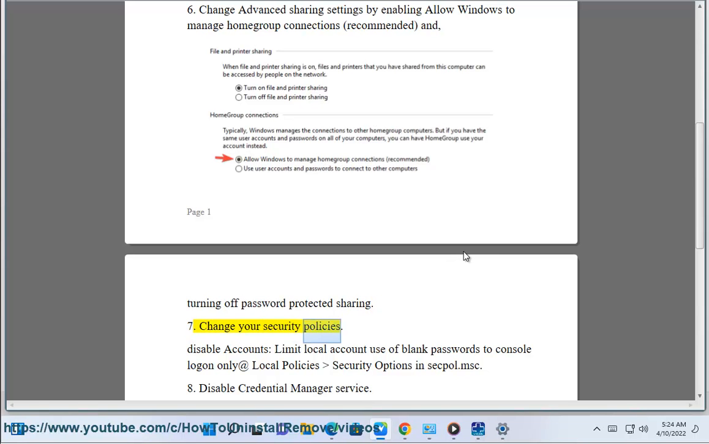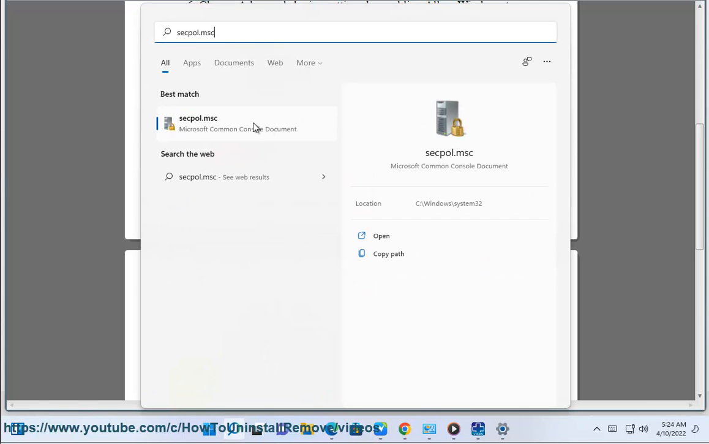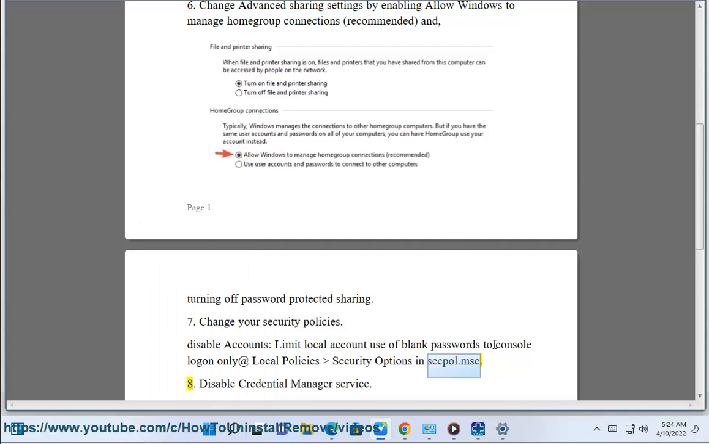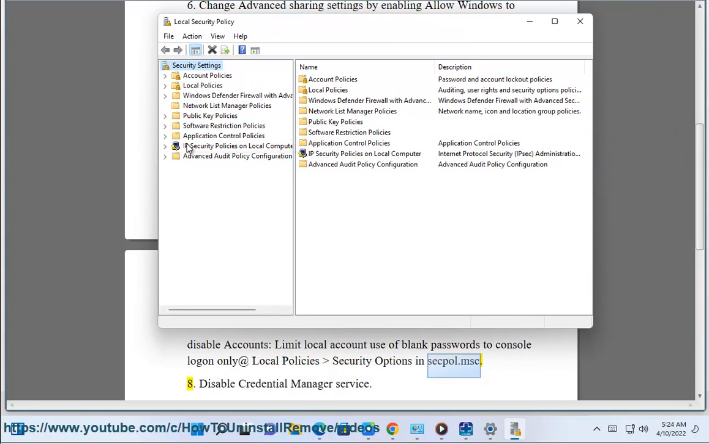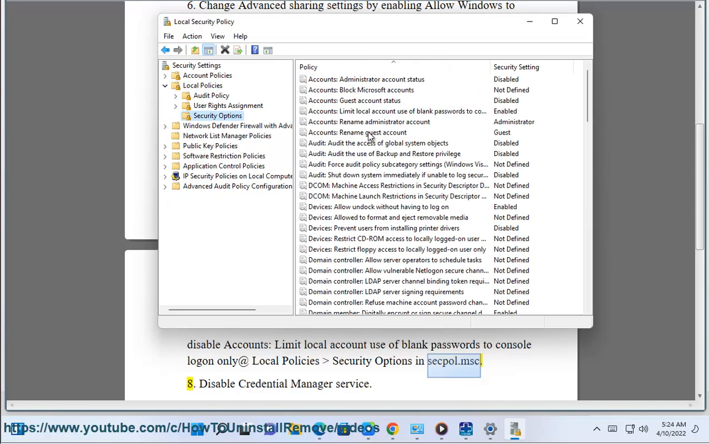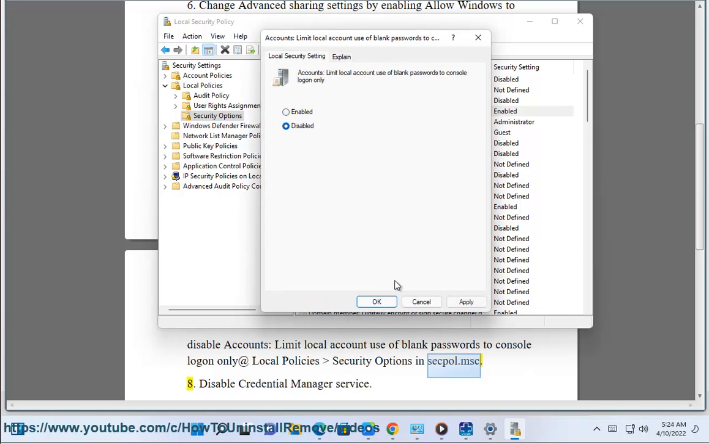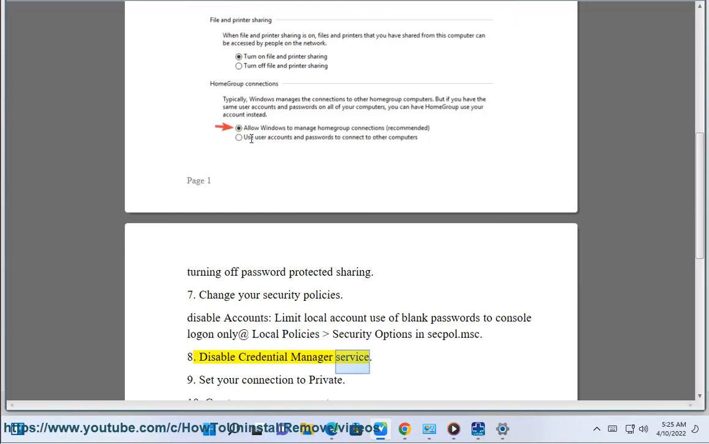Change your security policies. Disable accounts, limit local account use of blank passwords to console logon only at local policy security options in secpol.msc. 8. Disable Credential Manager Service. 9.